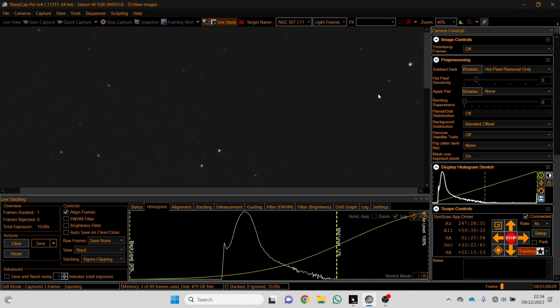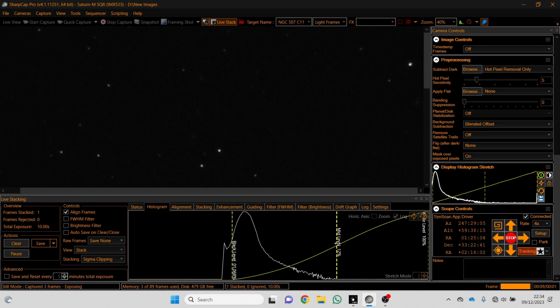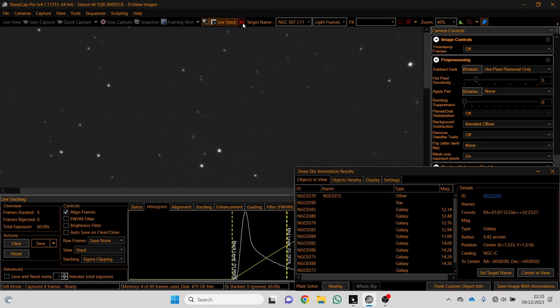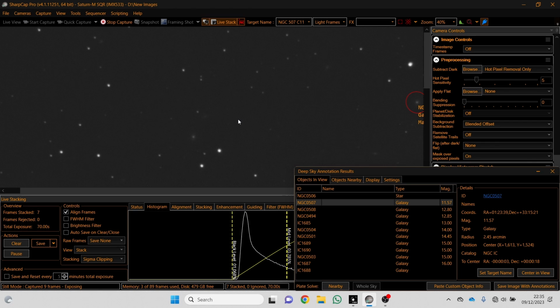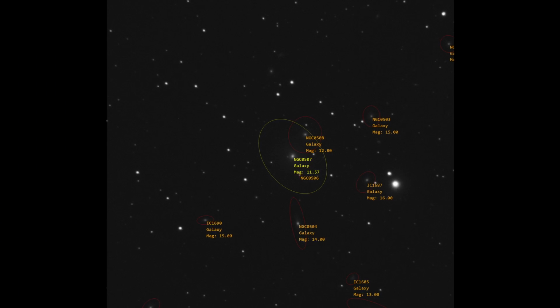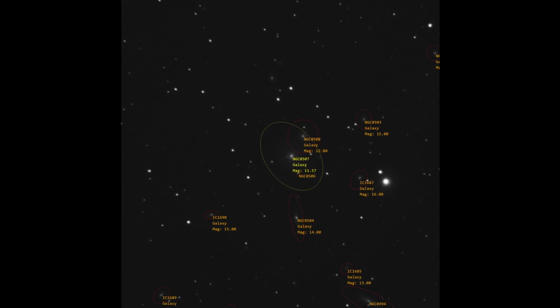What I love about SharpCap as it stacks it up is, if you adjust those sliders, it brings out all this faint detail, and it's way more than I can see in the eyepiece. No way you can see details like this just by looking at the eyepiece. You'd be able to see the smudges, but not resolve the details within these distant galaxies. So it's definitely such a good, fun way of observing.